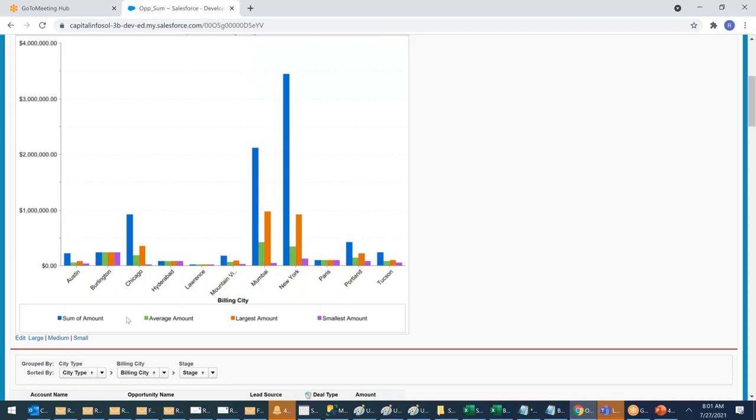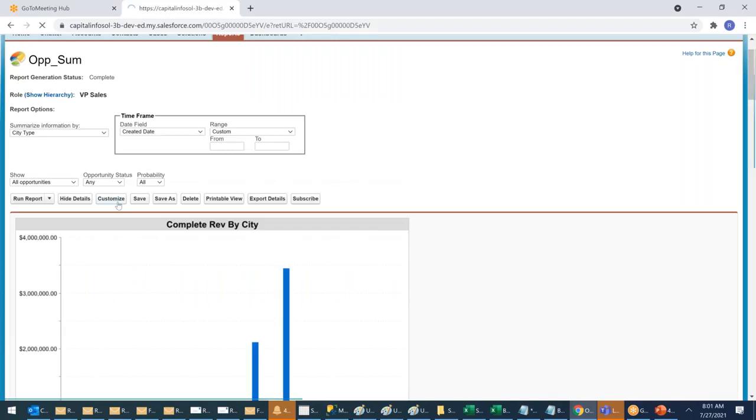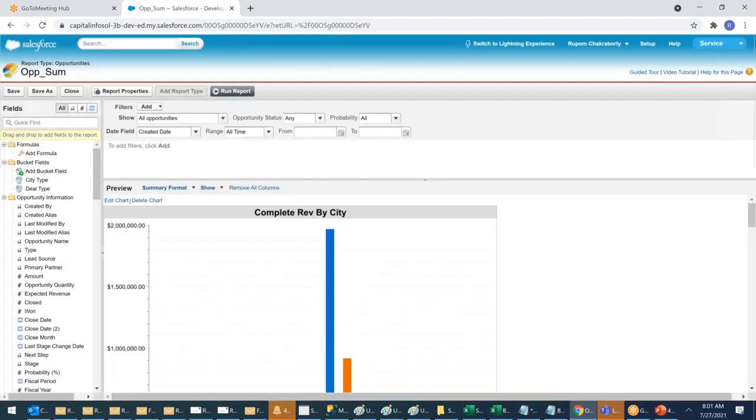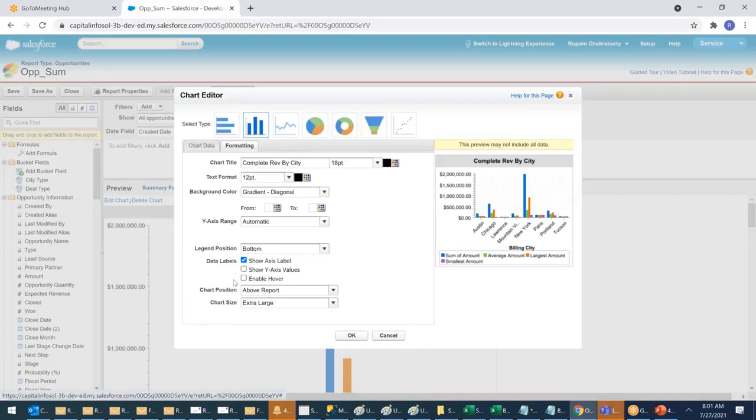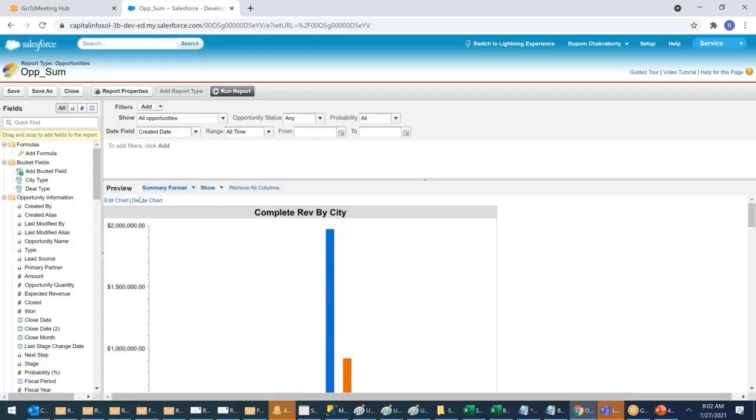I want hover. Customize. That's the reason we are going to this hover, show values, edit chart, formatting, enable hover, right? Show the values. The system is now showing the values. I'll click on save. Click on OK. Now I click on run report.